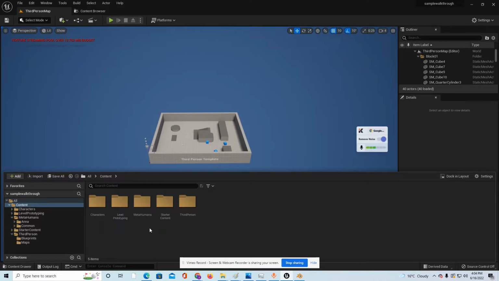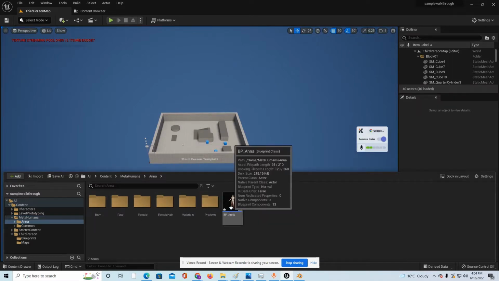So once that's done, you're going to go into your content browser and open up the MetaHumans folder, and then click the character that you want to edit or add the animations to, and then open up the folder. And then we're going to open up the blueprint for it.